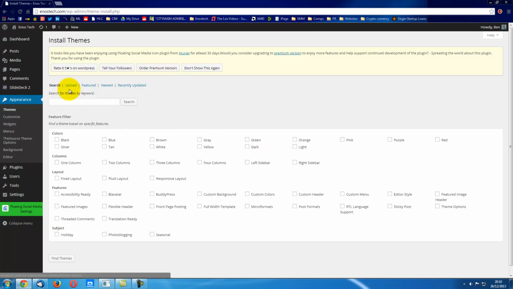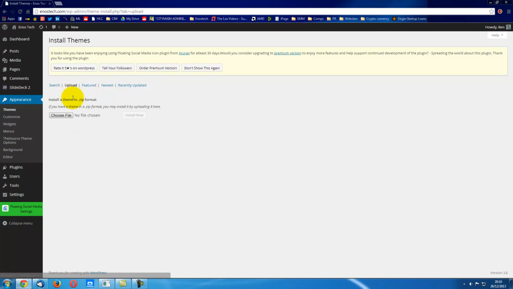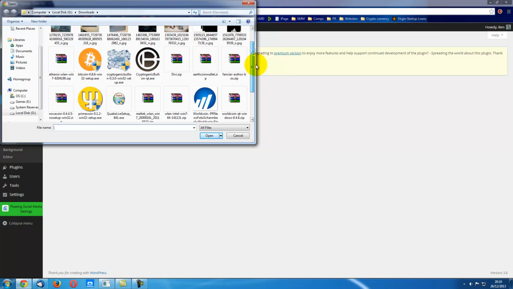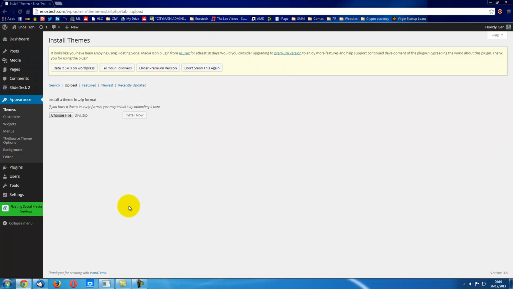But if you're like me and download paid themes, you just click on Upload. Now just choose file, browse to wherever you've downloaded the theme to, double click it, click Install Now, and it's really as simple as that.